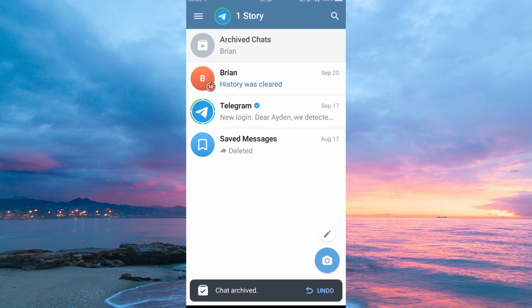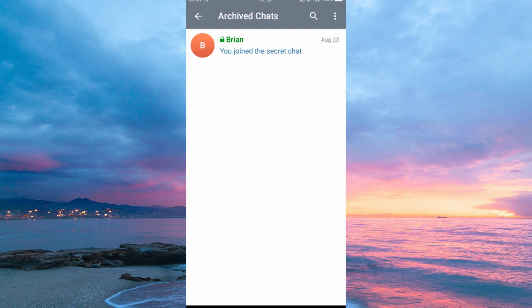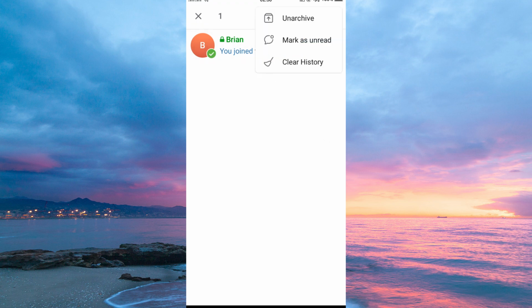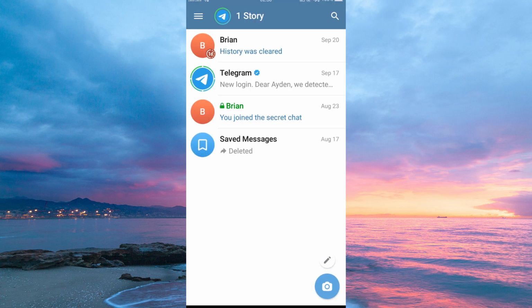To unhide this chat, select the Archive Chats. Here, tap and hold on the chat. Next, tap the three horizontal lines at the top right corner. Then tap the option Unarchive. Your chat will now be unhidden. And that is how to hide chats on Telegram.